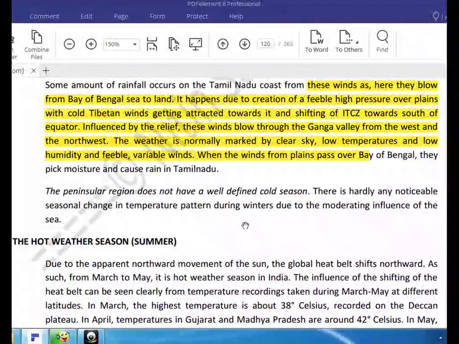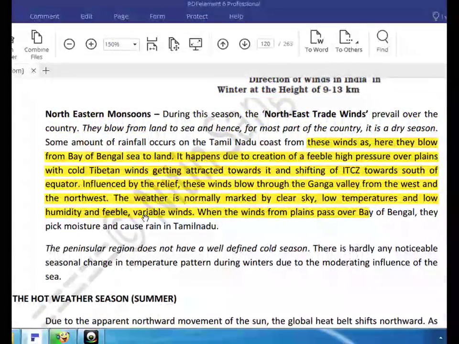Influenced by the relief, these winds blow through the Ganga Valley from the west and the northwest. The weather is normally marked by clear sky, low temperatures, low humidity, and feeble, variable winds. When the winds from the plains pass over the Bay of Bengal, they pick up moisture and cause rain in Tamil Nadu.